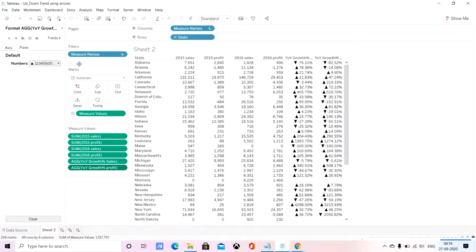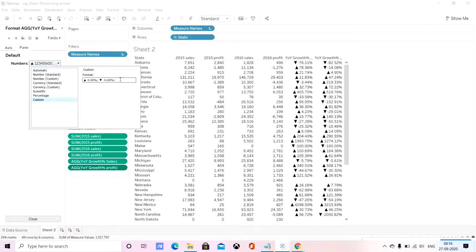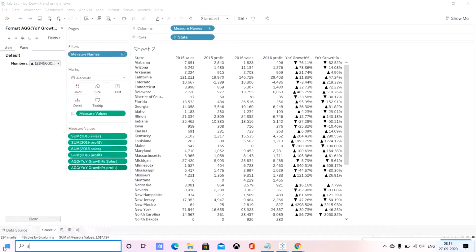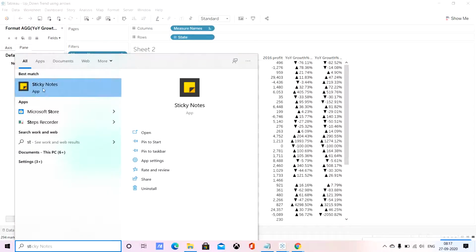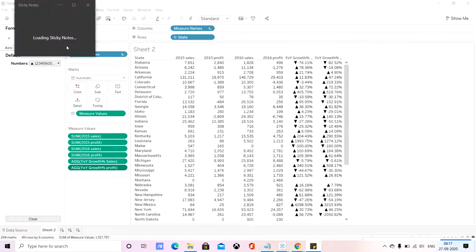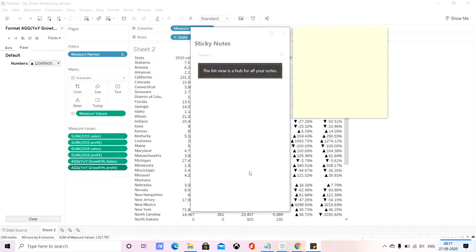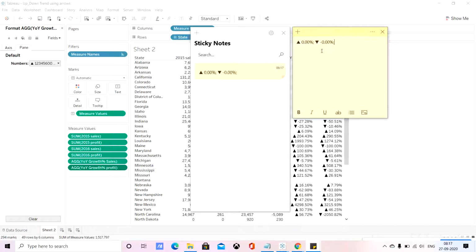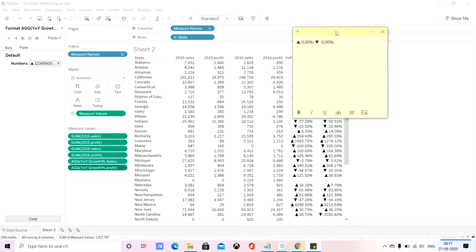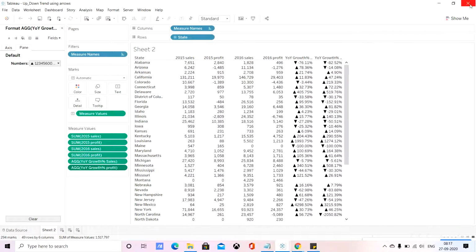I will go to format. Okay, this guy has used this. These are such things. I will just copy this and paste it to my sticky notes. Okay, I have taken this now. Okay, I'll close this dashboard. I don't need this anymore.